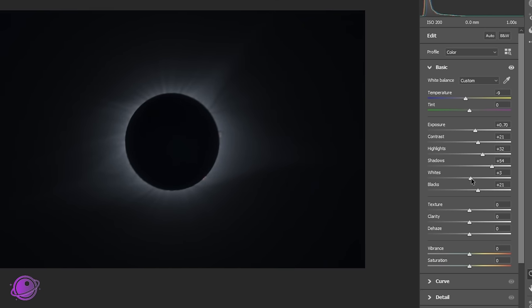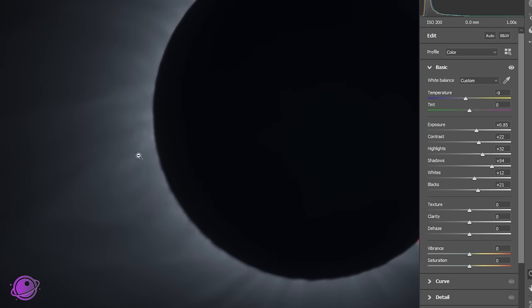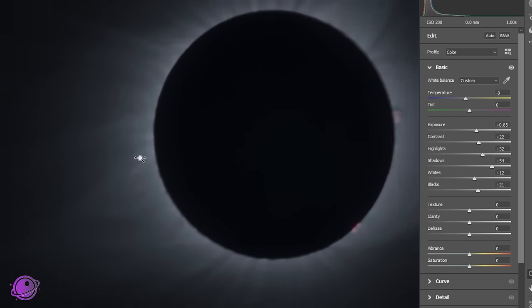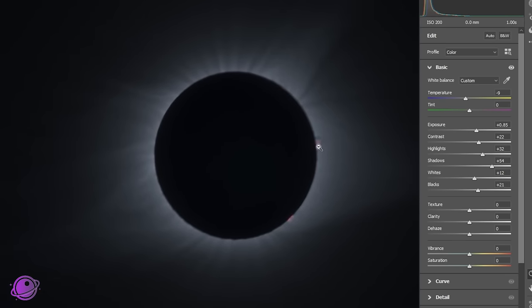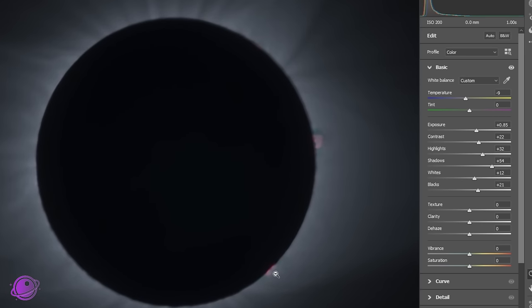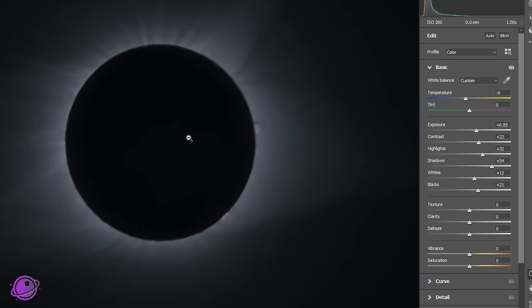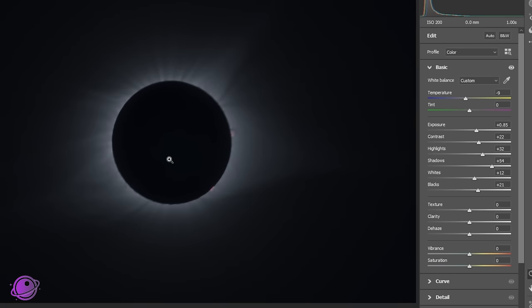Increase the blacks a little bit, increase the whites a little bit. Exposure, that's good, contrast. Now if you zoom in, you can see so many more contours, some more lines around the sun. And the prominences look a little bit brighter too. But you can see more lines here.